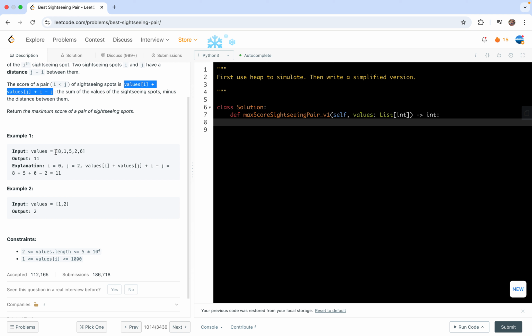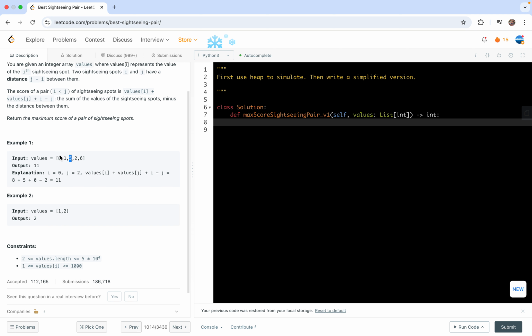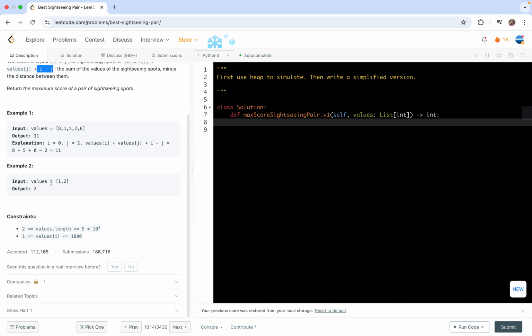So in example 1, if you look at i equals 0 and j equals 2, and then you compute this sum, that is 13, then plus the difference of the index, that is 2 minus 0, that is 2. So overall minus, right? So you are going to get 11. So the sum of the two values, because i is less than j, this essentially is a minus the distance, right?